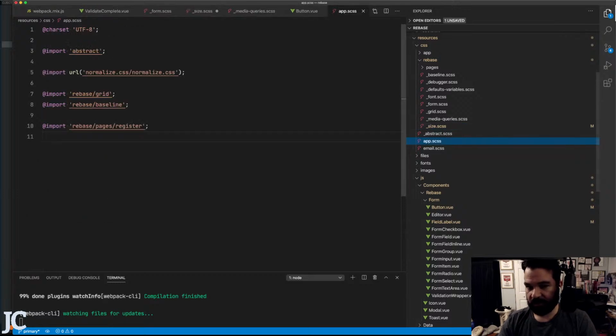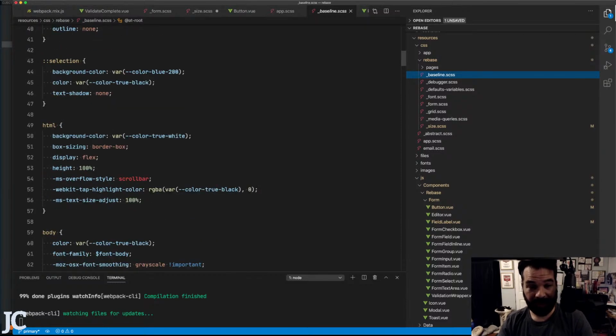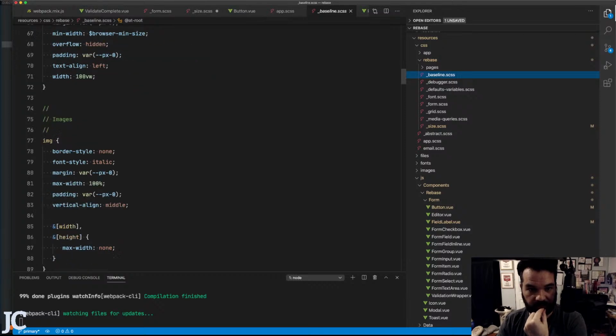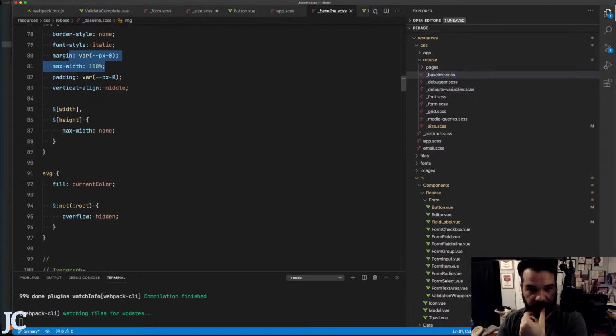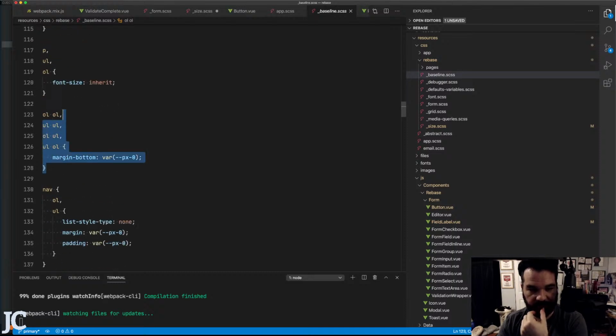But let's just see if there's anything else. Oh, and baseline is just my baseline HTML. So this is really kind of like my reset. I have a bunch of reset stuff in here, so, you know, margin, typography stuff. These are things that make sure I zero out.